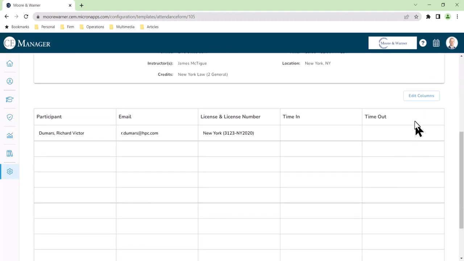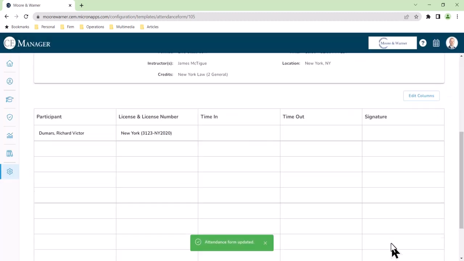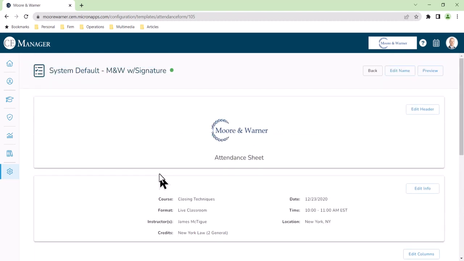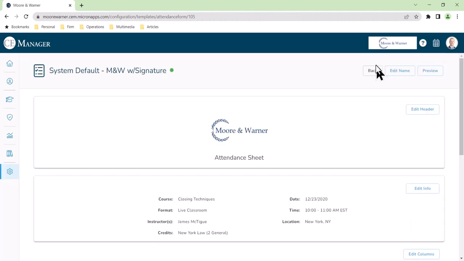Scrolling down, we click on Edit Columns. In this case, we wish to disable the email column and turn on a column for signature and click on Save. As you can see, the signature column is added and the email column is removed. Clicking on Preview, we take a look at what the printed form will look like. We click on Close and click on Back.